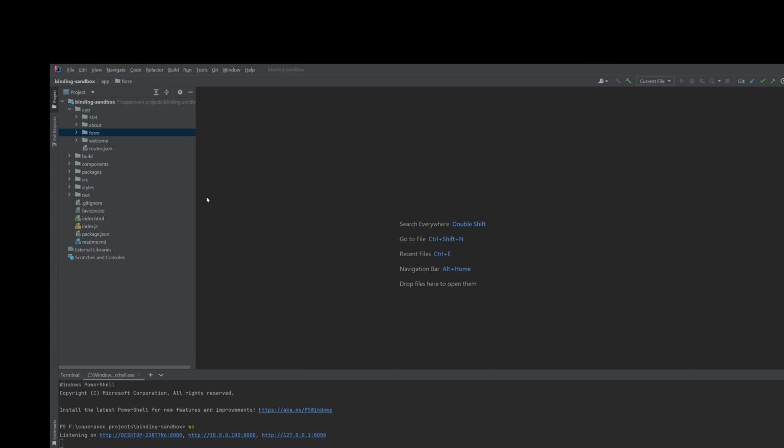Before I go too far down the binding engine rabbit hole, very often you want to create a custom screen to play with certain binding engine features without disrupting any of the other stuff that you've done. So in this video I'm just going to show you how to quickly add a form to this application and add it to the navigation and routing.